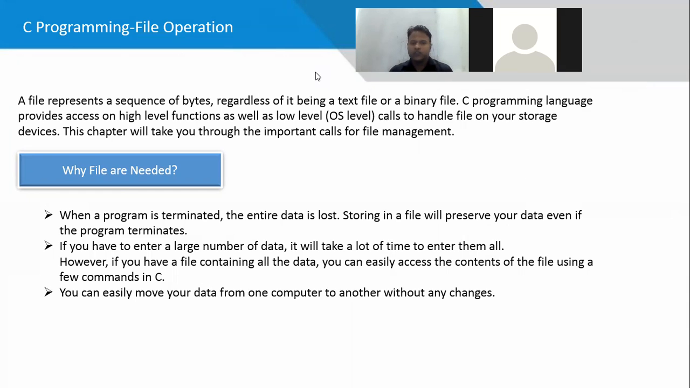So when the program is terminated, the entire data is lost. Storing in a file will preserve your data even if the program is terminated. If you have to enter a large amount of data, it will take a lot of time to enter it all. However, if you have a file containing all the data, you can easily access its content using a few commands in C. You can easily move your data from one computer to another without any changes. So by using file input output, we can move from one file to another easily.